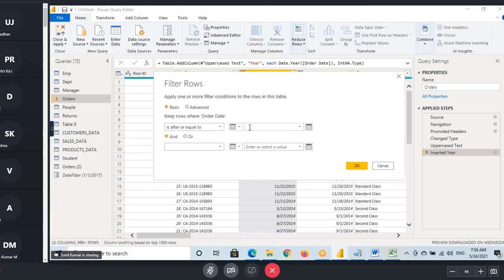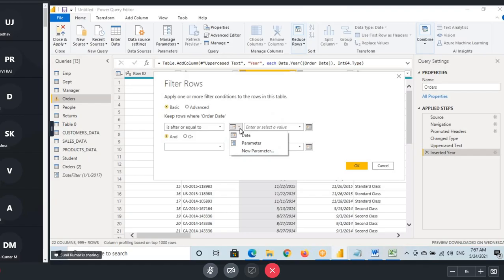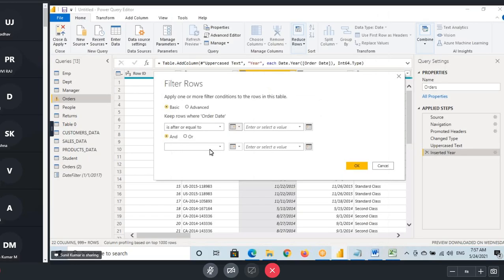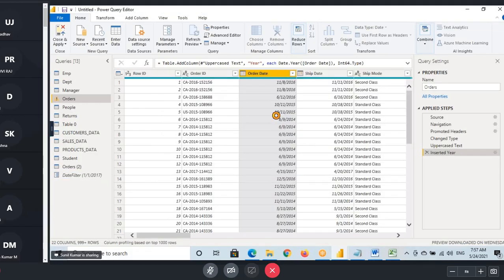When you want to give the date value, you can give a hard coded value. But I don't want to hard code. I just want to use the parameter here. You can select a parameter and use it, or you can even create a new parameter from here. It will allow you to create a second parameter here, but I don't want that. I want to use a parameter already created. Which parameter do I need to use? This date filter parameter. When I press OK, this table will show only 2017 data now.